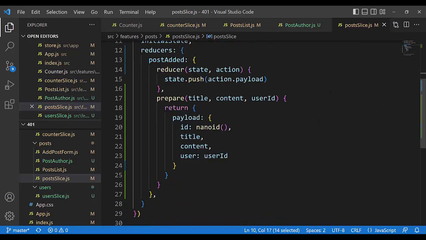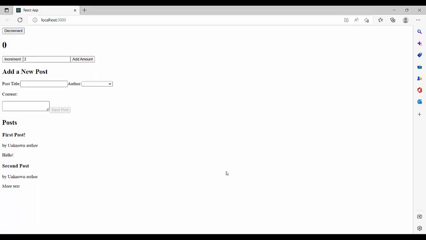In post slice we must add what will be payload. Payload would be title, content, and user ID. Payload of post is title, is users, and is content.